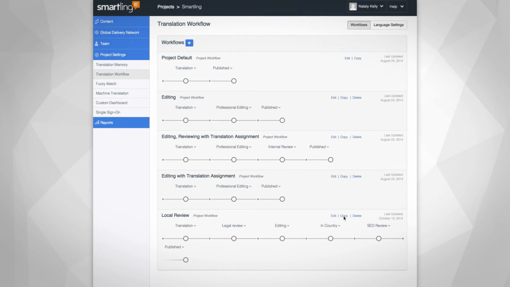Trigger instant notifications to alert the various participants in your translation project so that everyone knows when files are ready for the next step of the process. You can even have different workflows for different languages and different project types.